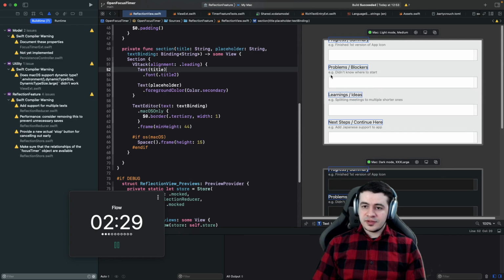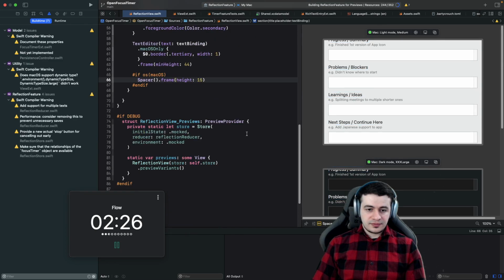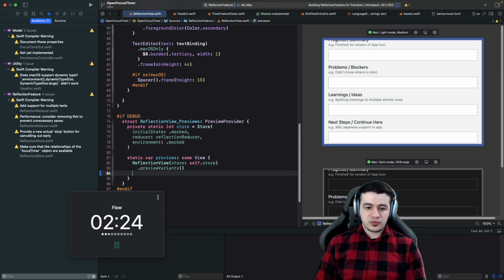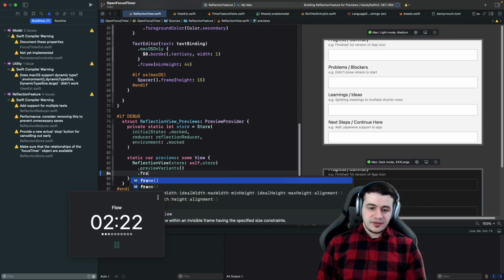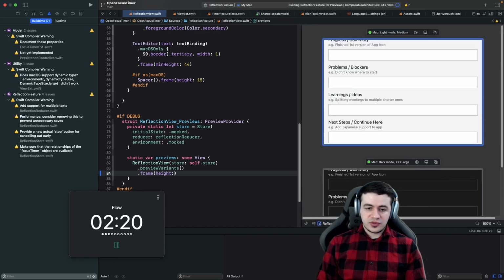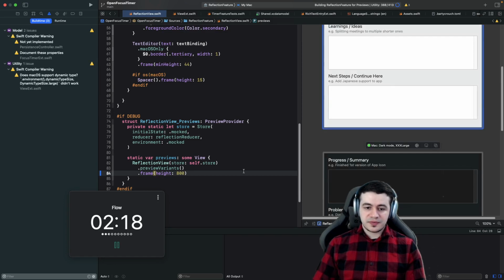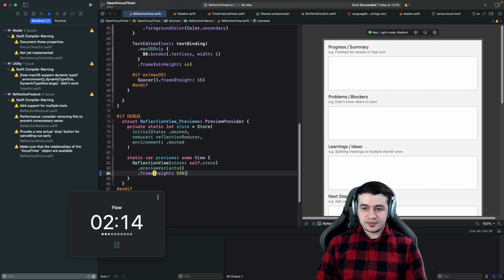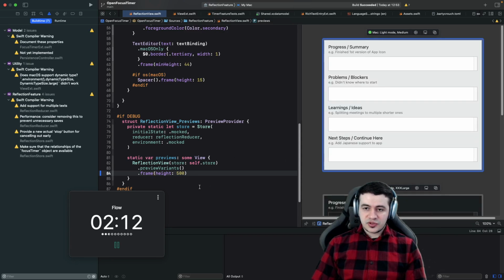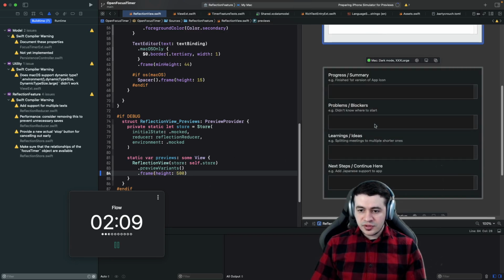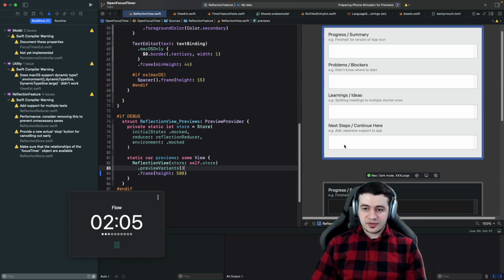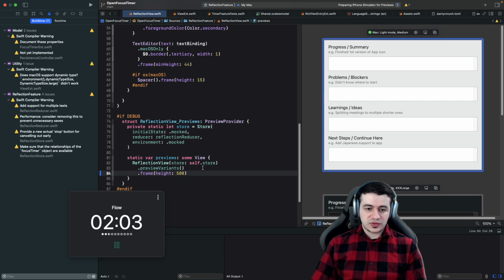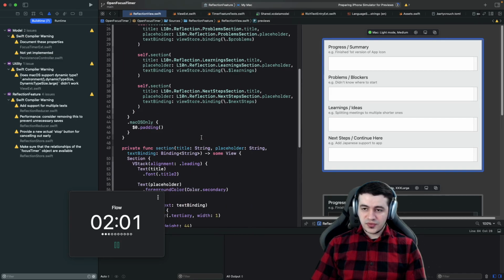Okay, we still have the height issue here. We might want to specify a specific frame height to have more useful previews here. I'm gonna set it to 800, maybe it's too much. 500. Better. So the previews are now more useful. In the final app, it does work. It was just the preview that didn't work, so we're also just changing the preview here.